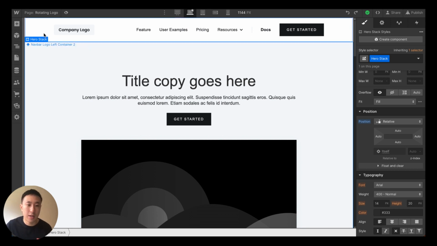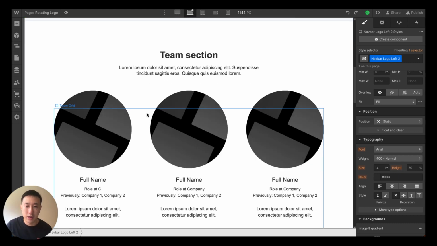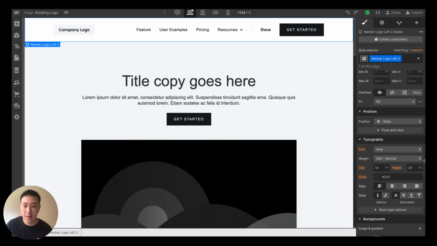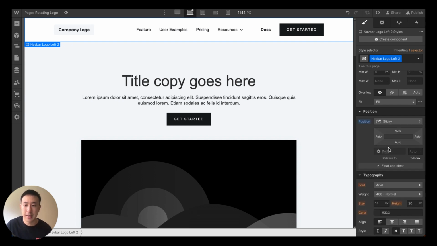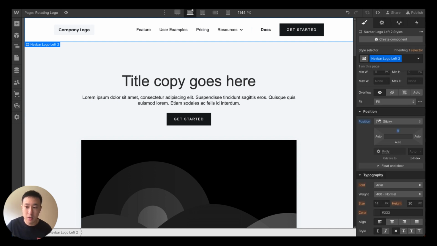The next thing you want to do is make sure that your nav bar is essentially stuck to the top of the page. Otherwise, you can't really see the logo spinning if it's not stuck on top of the page. If I scroll down, you can see the nav bar is not sticking to the top. That's because it's currently positioned to static. So let's change this to sticky. We also need to put a top margin of 0 pixels, which tells Webflow that we want the nav to stick 0 pixels to the top of the screen.